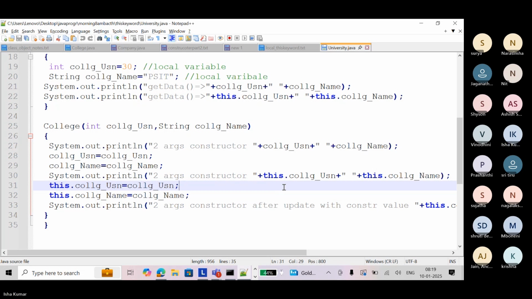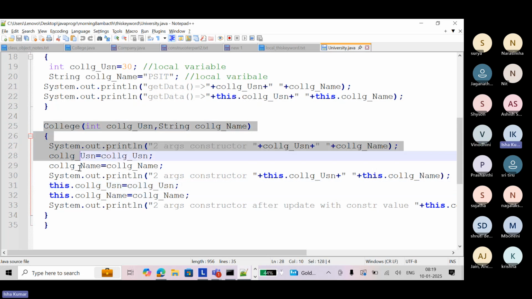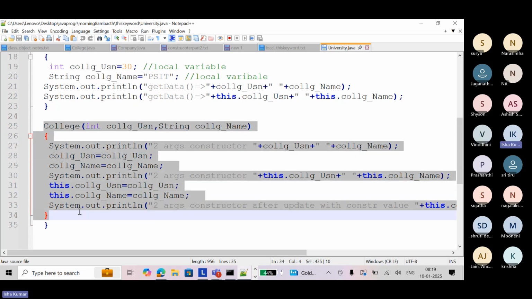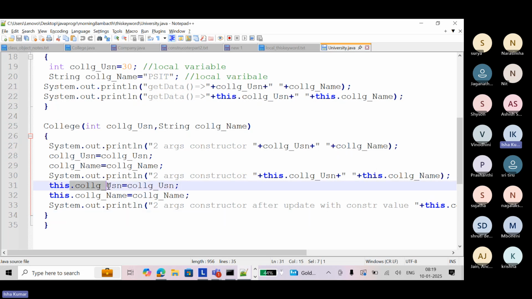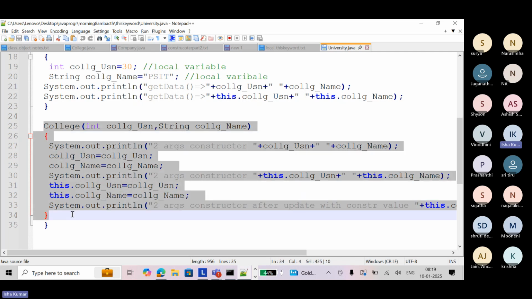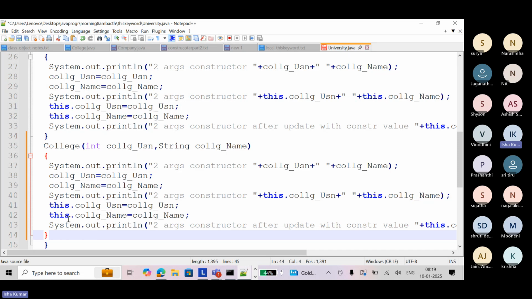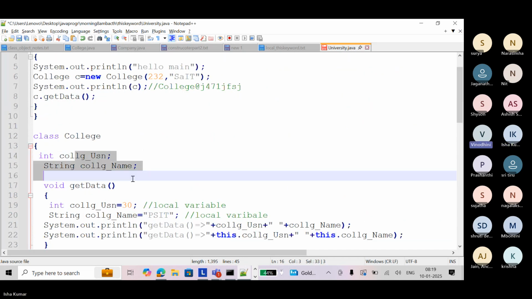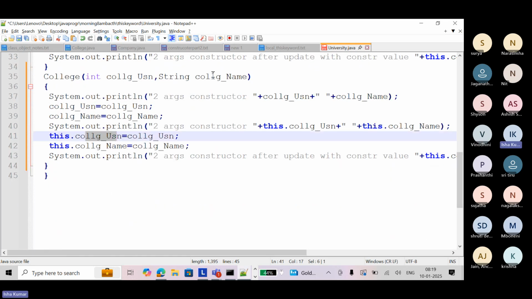See, you have one constructor, and you have one more constructor. Whenever you write this dot college USN anywhere, it will point to the class variable college USN. If you have one more constructor, here also you are writing this dot college USN, and the class variable is fixed. From here also this dot college USN will point to the class variable, college name, class variable. Right?